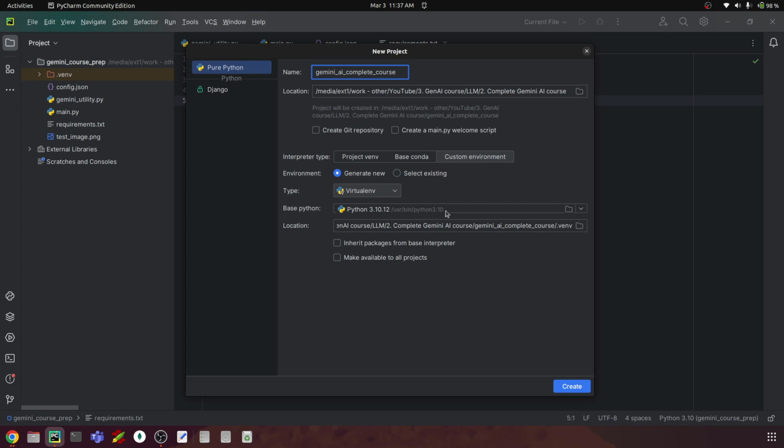So for base Python, if you haven't installed it previously, it will give you an option to download it. You can download it, and for all the other projects that you are using, you can just choose this. So give this custom environment, generate new, and you also have this virtual env. You can also choose other things, but I'm going with this virtual env, and the base Python version is this, or you can go with an updated version as well. And we have the location of the libraries as .venv.